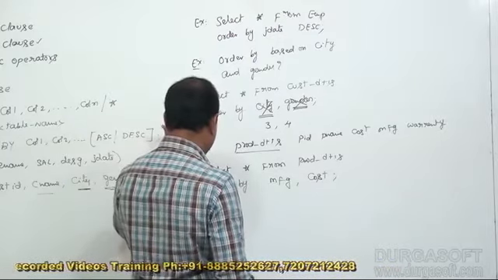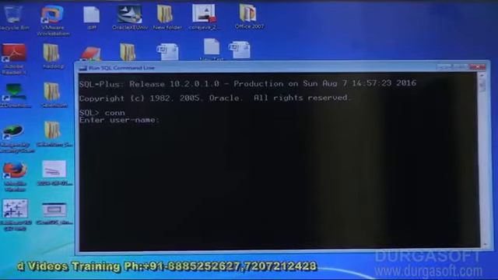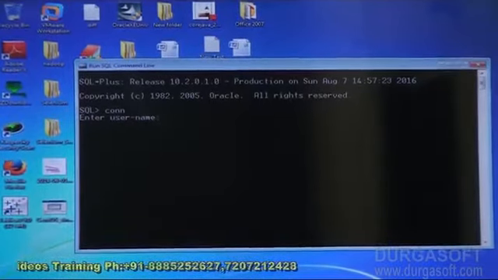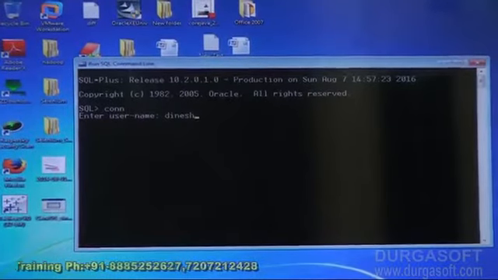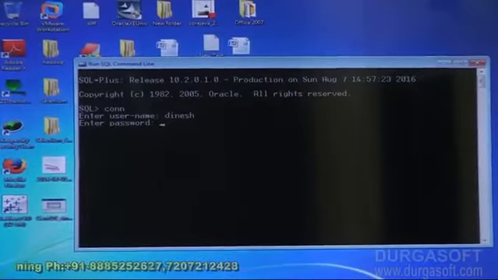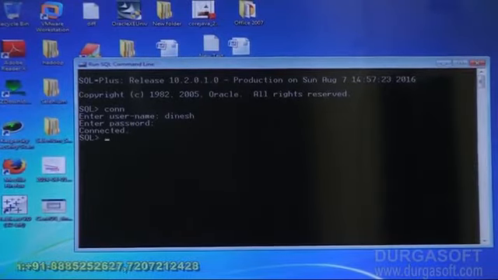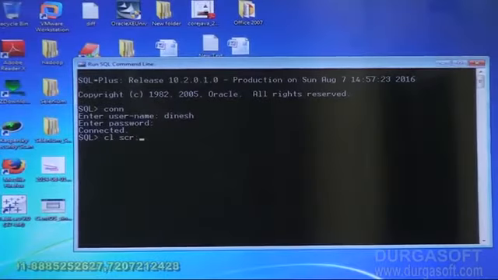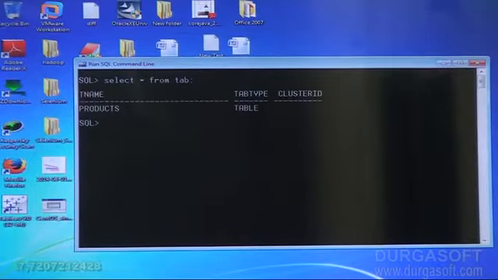That's very important. Now have a look at the hands-on part of our order by clause and distinct clause. Let me connect to the system, username is Dinesh and the password is welcome. Yes, I have connected successfully. Let me clear the screen. Now let me check what are the tables in the database. Select star from tab. It is displaying only the products table.